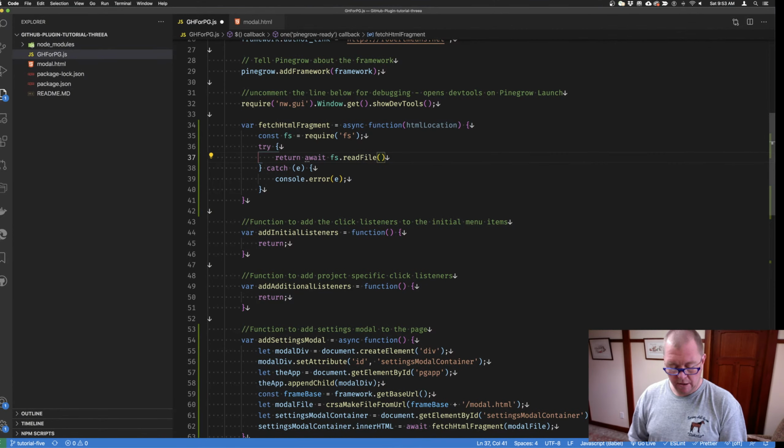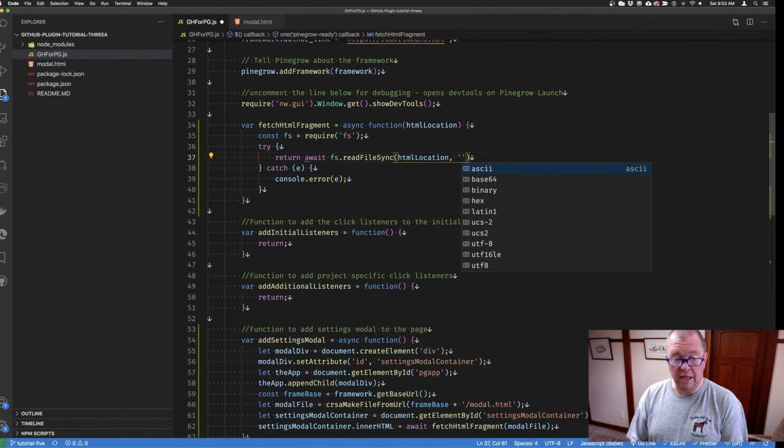Actually, we want to read the file synchronously. And then the file that we want to read is the HTML that got passed in. And then we have to tell it what the encoding is. And in this case, it's UTF-8.